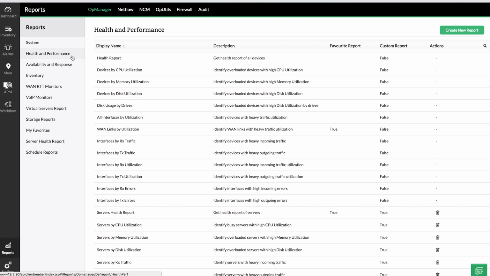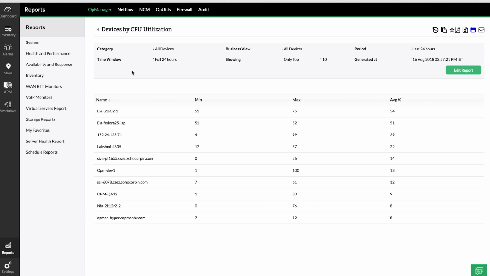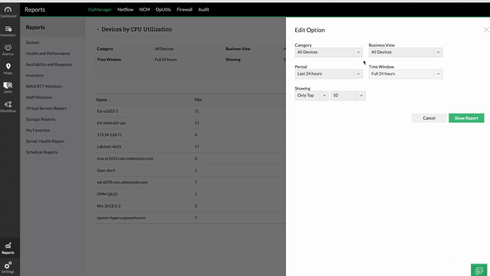Click Health and Performance and generate the report for devices by CPU utilization. Edit and filter the report only for the server category.